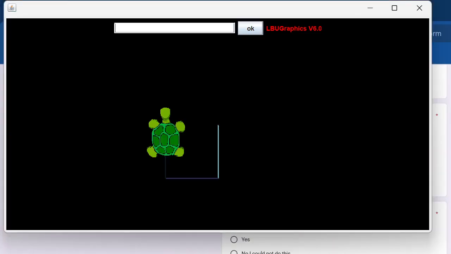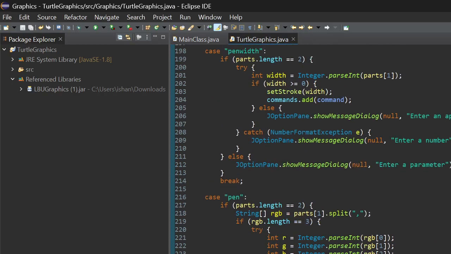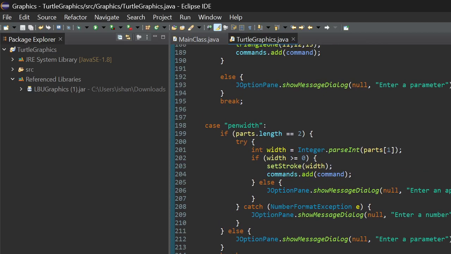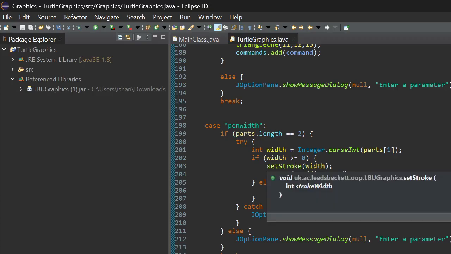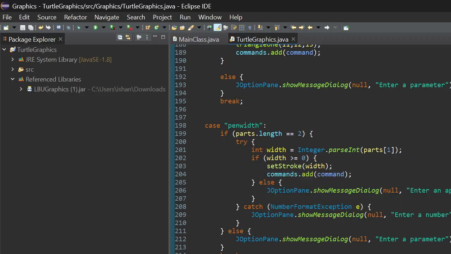First, let's see my code. Pen width: here is where I have mentioned pen width. If the value is greater than 0, set the stroke. In the library it's set for pen width, so we should use this one. The error checking is the same for each and every command.